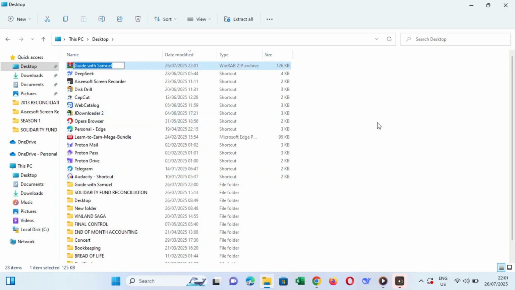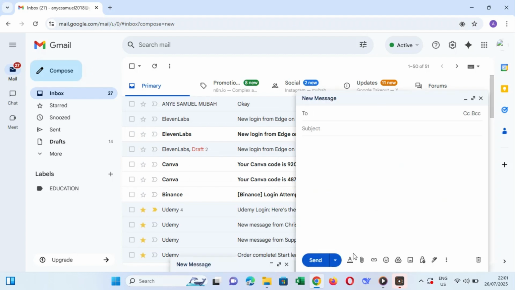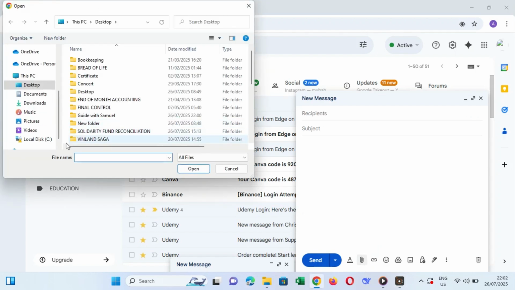Once your zip file is created, head over to Gmail and sign in. Click the Compose button on the left side of the panel and then start a new email. In the message window, look for the paperclip icon at the bottom. That's your attach file button. Click on it. A window will pop up. From here, browse your computer and select the zip file you just created.